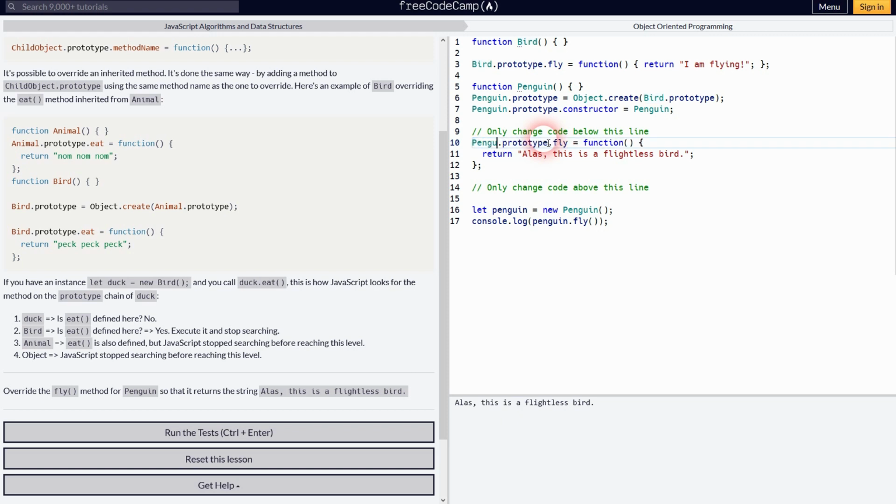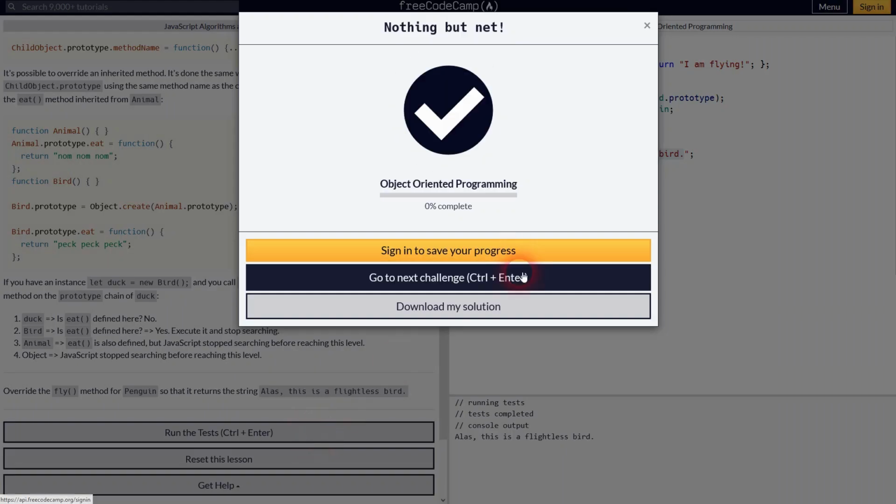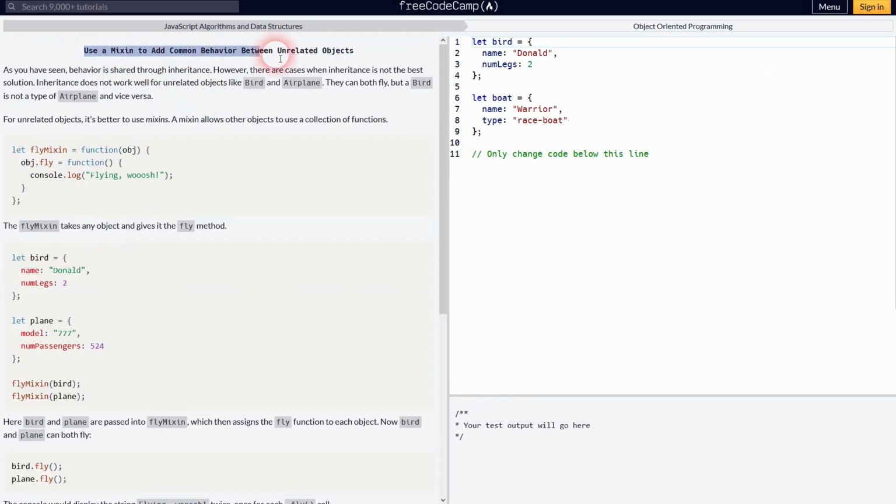Well, obviously we want to add it to the penguin and not the bird, so my mistake here in code line 10, obviously we need to start with penguin.prototype.fly and not the bird. The other birds, they can fly. So this needs to be fixed. And now we should be good.